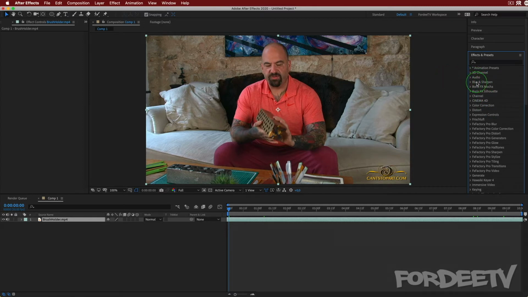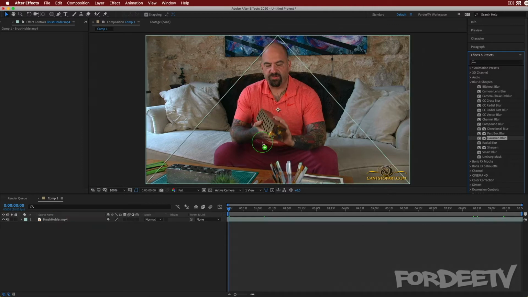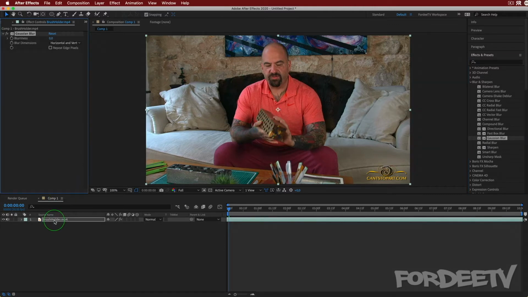So blur and sharpen. Let's open that up. There's lots of different blur and sharpen effects that we can use. We're just going to use Gaussian Blur. However, Fast Blur is pretty awesome. It works pretty quickly. I'm going to click on Gaussian Blur and drag it over here. I could drag it onto my comp here, or I could drag it onto the brush holder right here. When I do that, it should automatically open my Effect Controls for this, and you'll say, hey, wait a second, nothing happened, right?